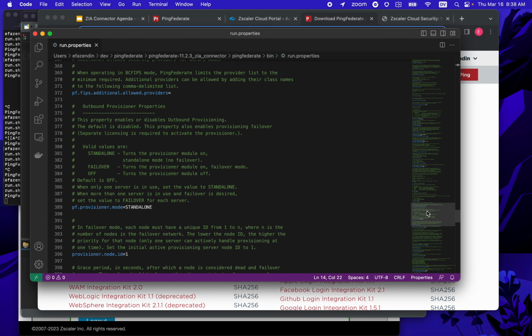Just past it. Yeah, so this section here talks about outbound provisioner settings. By default, a PingFederate server has this pf.provisioner.mode set to off. This can be a little bit confusing if it's configured for off, yet you've configured provisioning and nothing's happening. So just note that this needs to be set to either standalone or, likely in a production environment, set to failover. In my case here, I'm just going to leverage standalone.